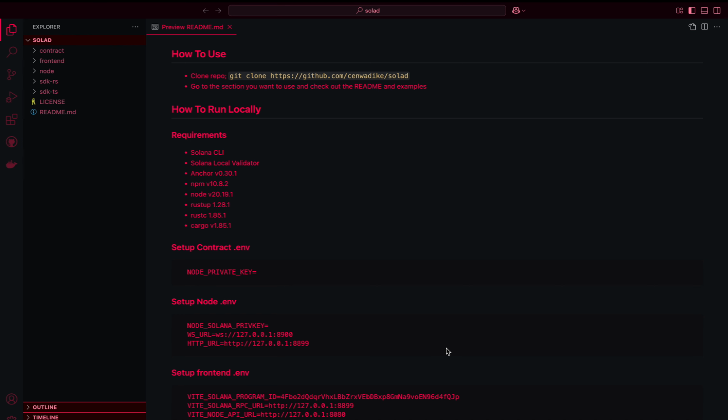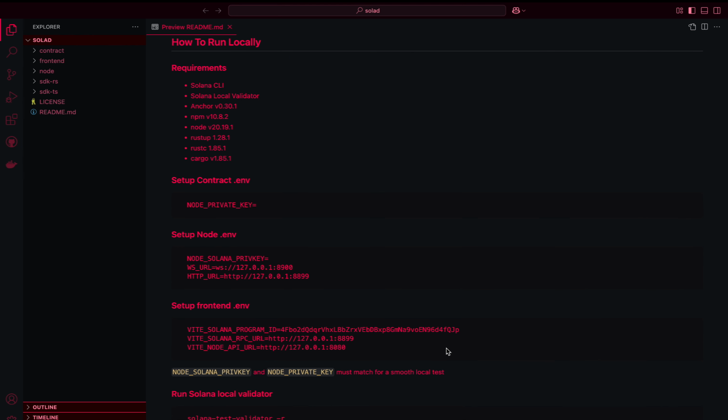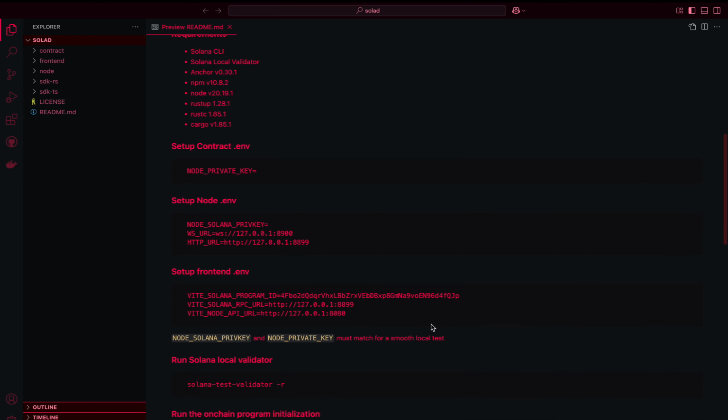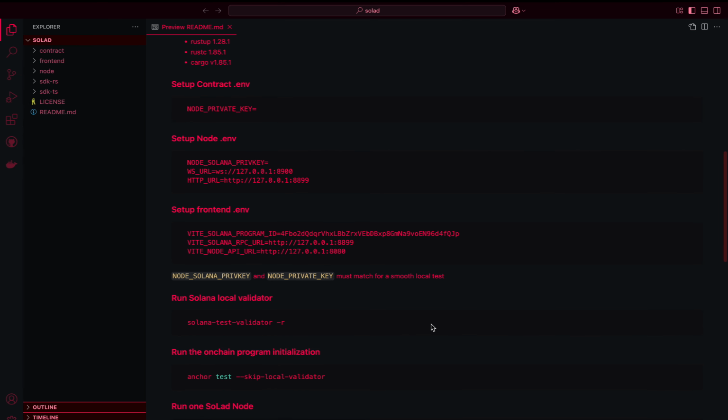So the initial setup, you need to set the environment variable, and for the contract, which is the private key for the node that you want to use to test, as well as set up the environment variable for the node. We're using local Solana validator, and for the front end too, we're using local Solana validator. It's important to note that the node provided both for the smart contract and the node should match.